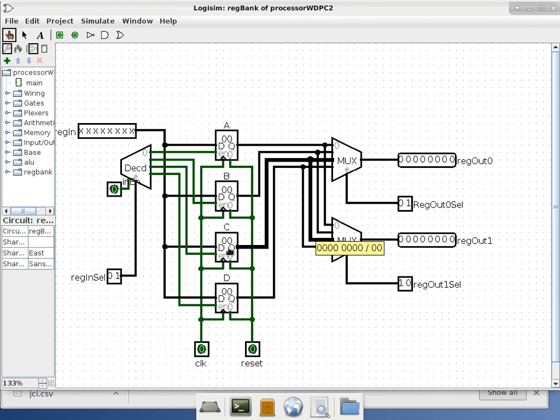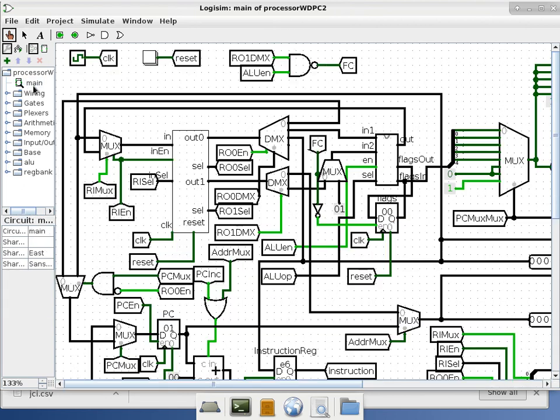So zooming back out again, now we know we are subtracting register C from register B. B is the minuend, C is the subtrahend. Okay? But the ALU also has multiple outputs.